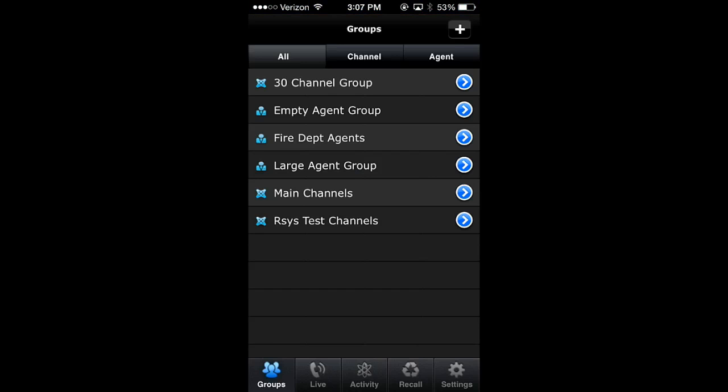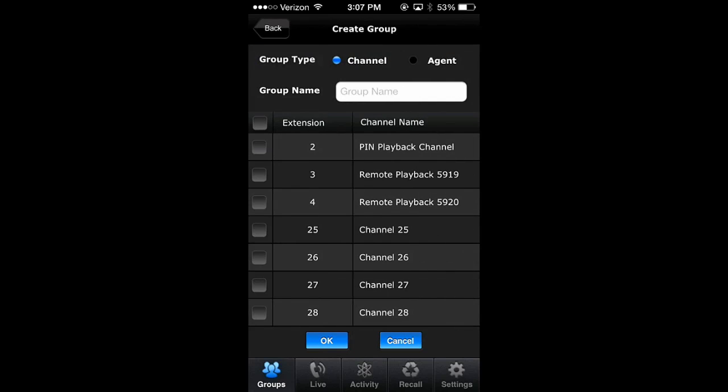When you log in to VPI InTouch, you'll land on the Groups screen. These are the same groups you set up in live monitoring on your desktop. You can easily filter your groups by using the tabs and add groups by using the plus button in the top corner.